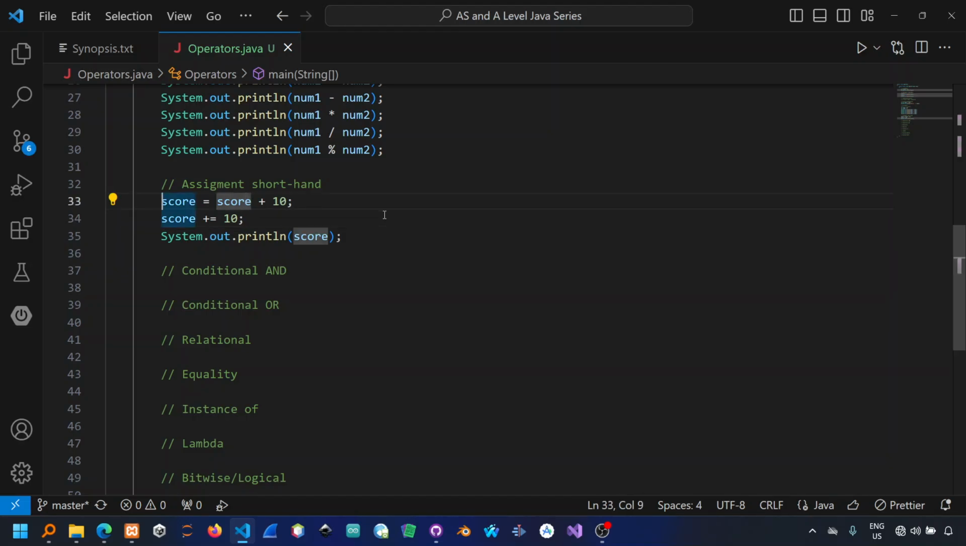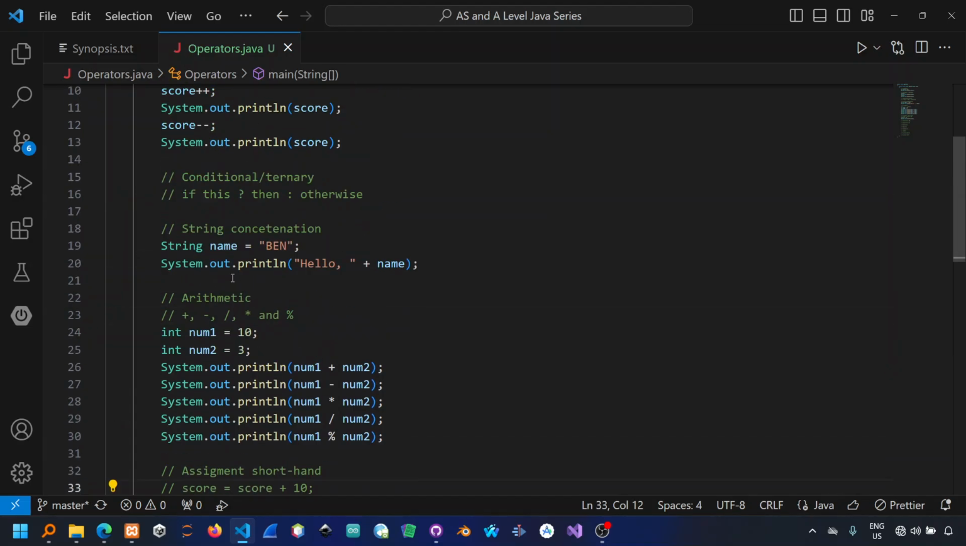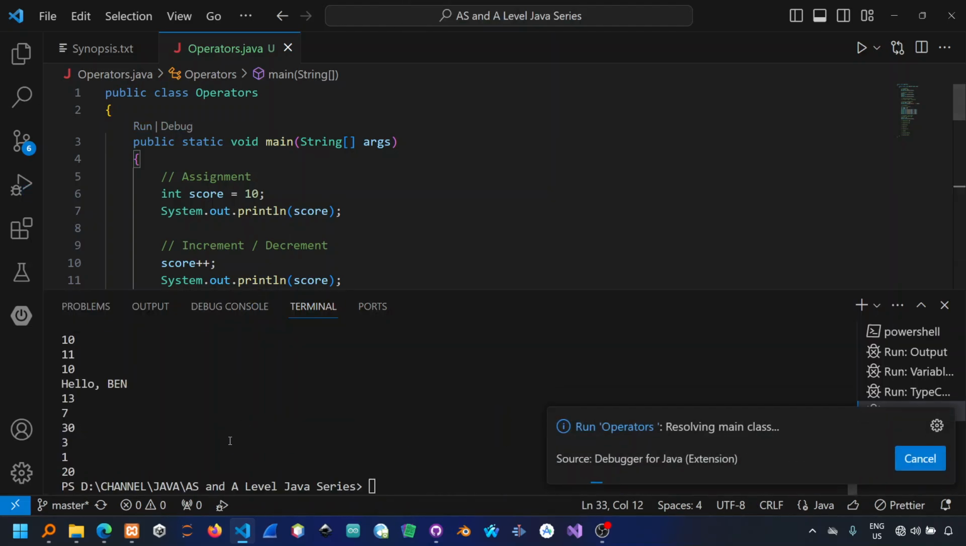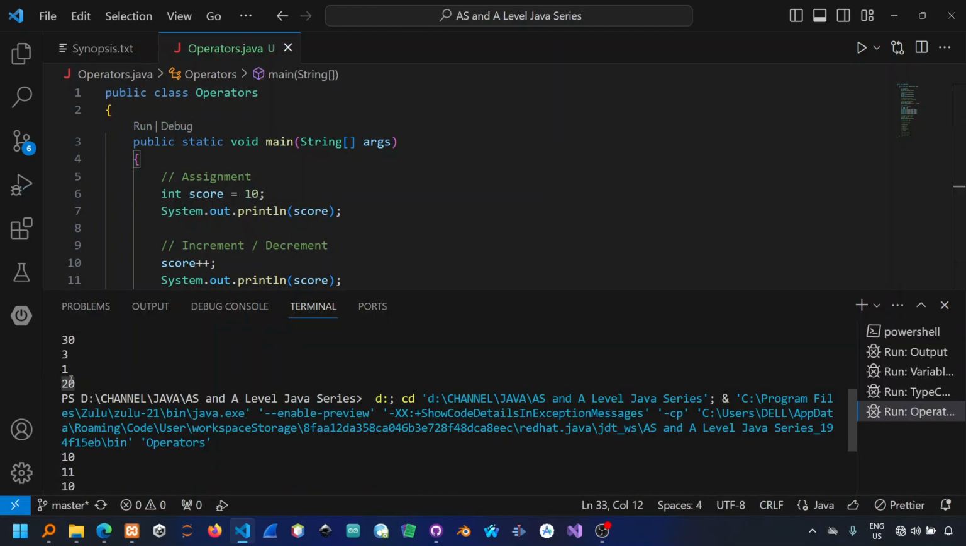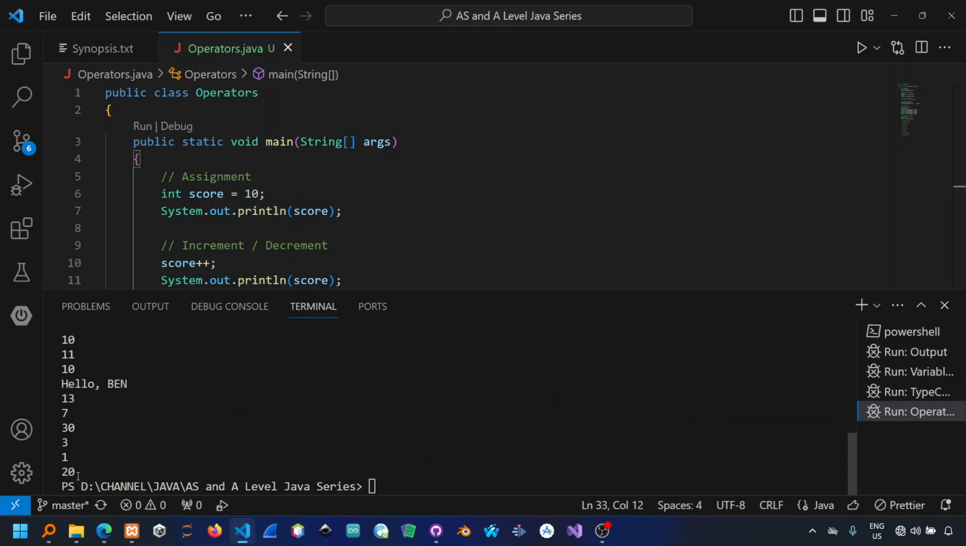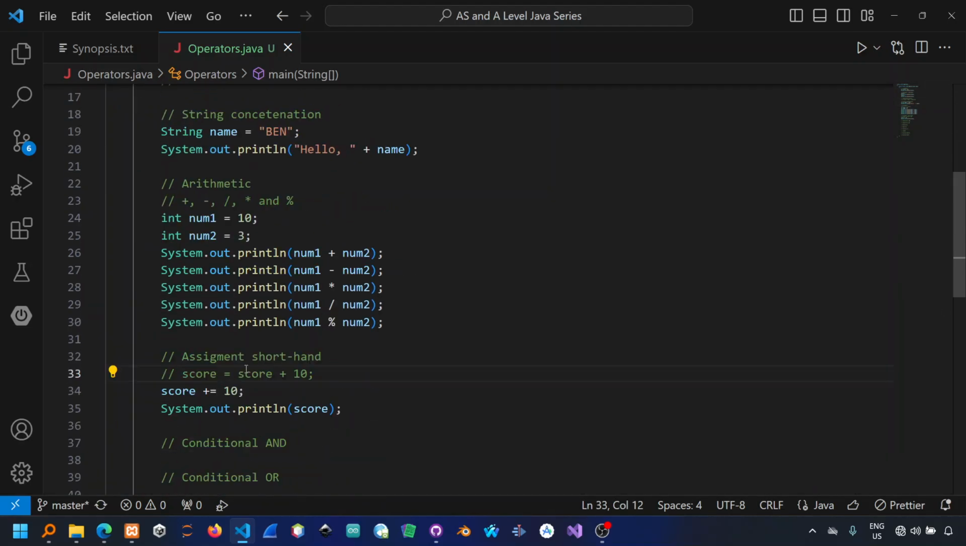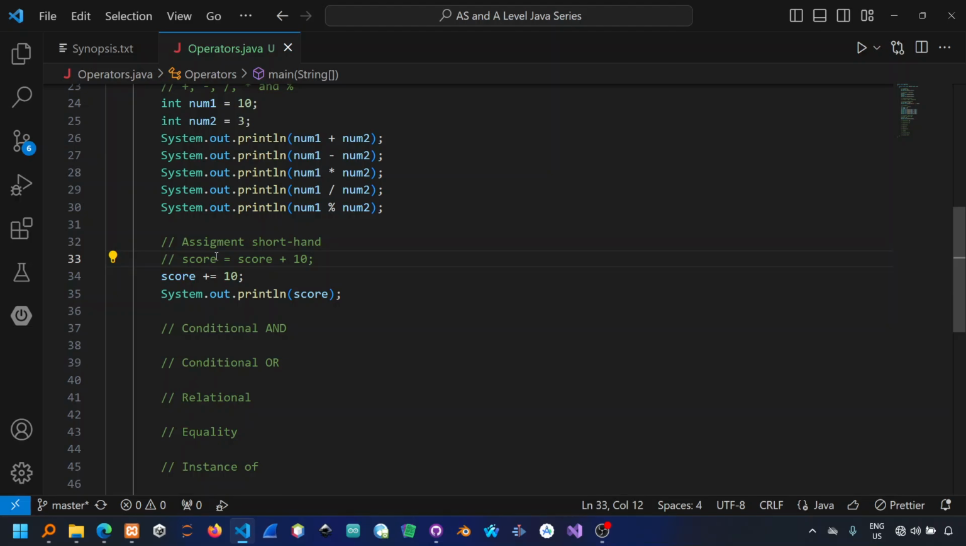In order for me to show you that this is actually the same thing, I'm going to comment out this line, then run the code one more time, and I want you to compare the outputs with the previous. You see that when we ran it before we had 20, and this time when we run it for the second time we still have 20. So it just goes to show you that this is the assignment shorthand. You don't really need to type score equal to score plus 10, you just need to say score plus equal 10, then it's going to work. Then let's move on to the conditional and.